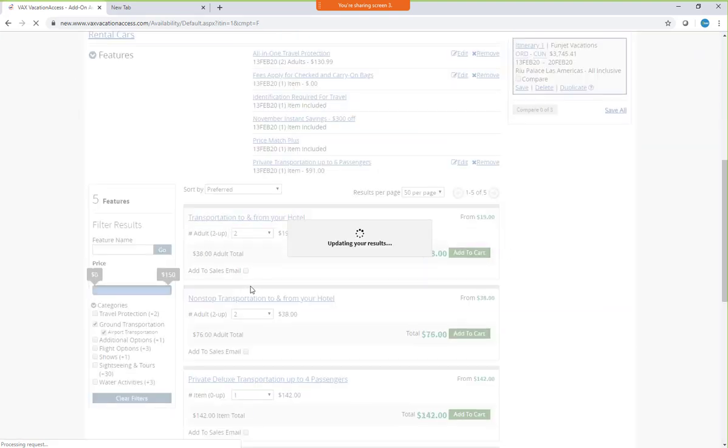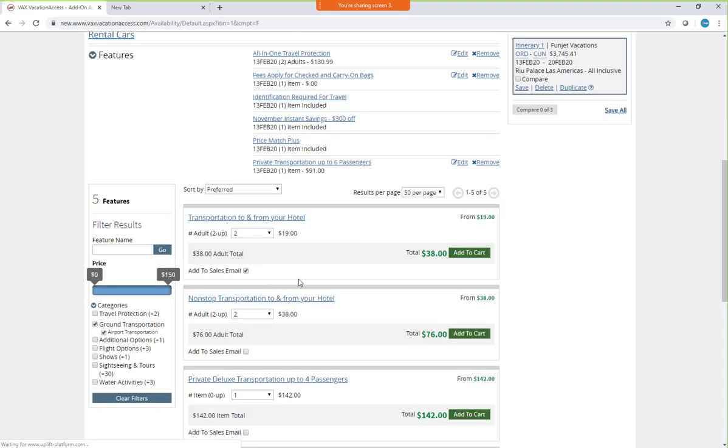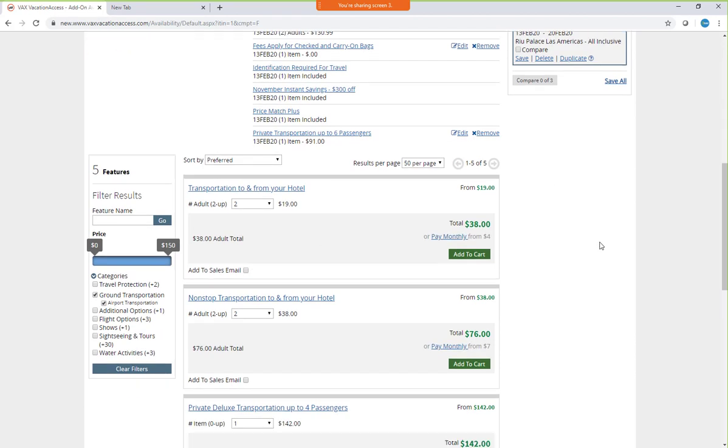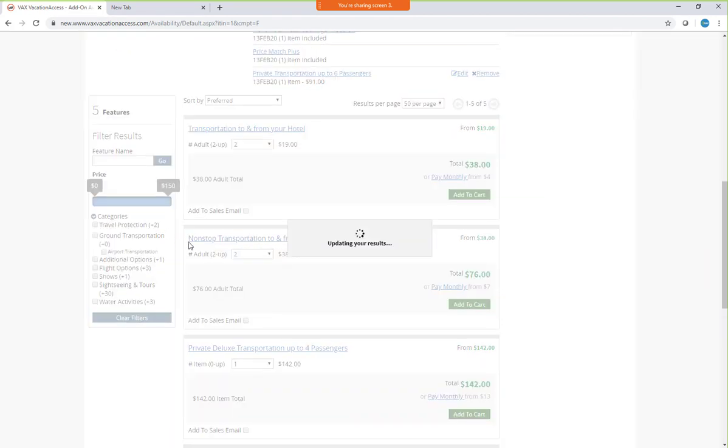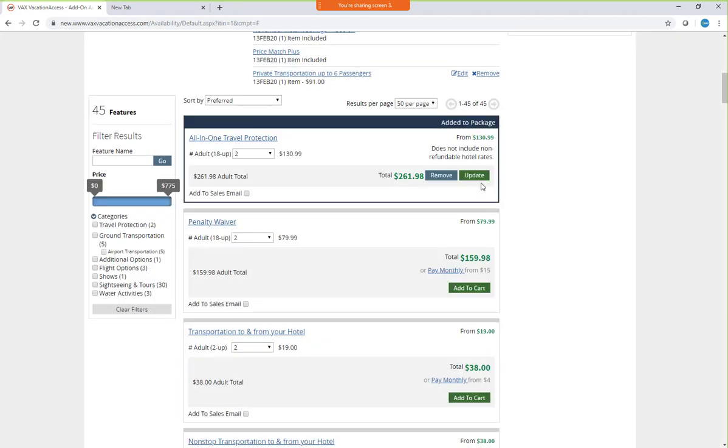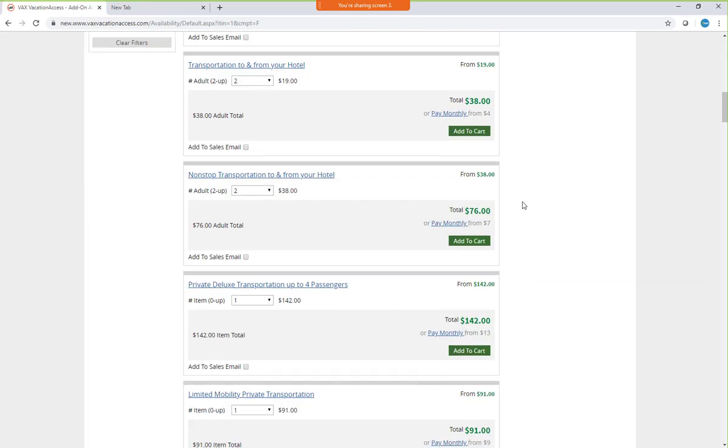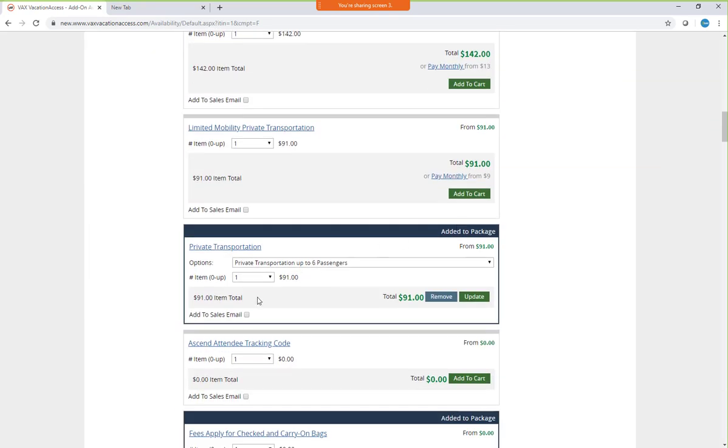So you can add your all-in-one travel protection. Oh, that's transfer. Don't want that because it filtered automatically there. So I'm going to remove my filter so I get all my options again. Travel protection I'll add to the sales email. Now let's see about transfers. Add that private transfer to the sales email.